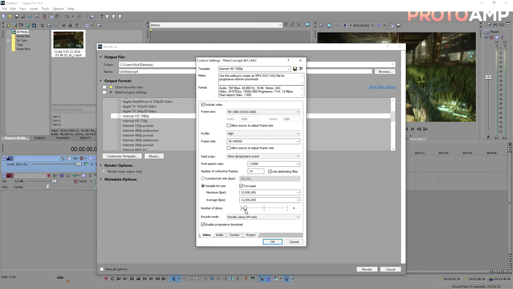Now, number of slices, set that to 4, and this is the default, and you'll leave it at that because it has to do with interframe motion prediction, and Vegas has automatically selected the most optimized one, so don't mess around with it. And now for encode mode, it depends on what your system has, and if you have a new graphics card, Vegas probably doesn't support it, regardless of what it says.